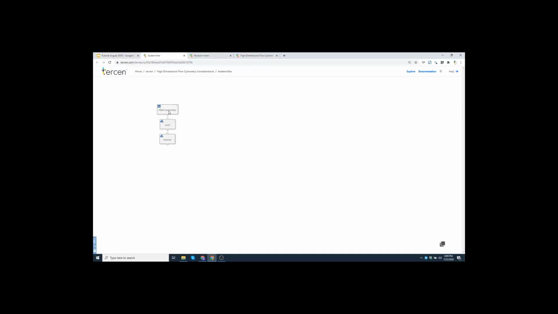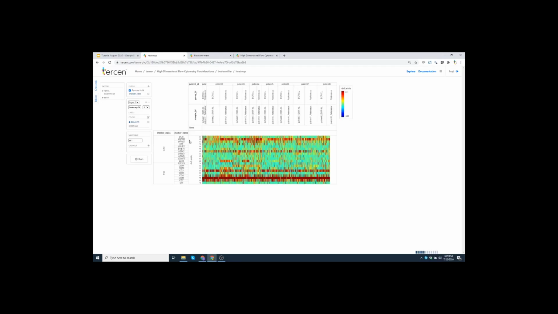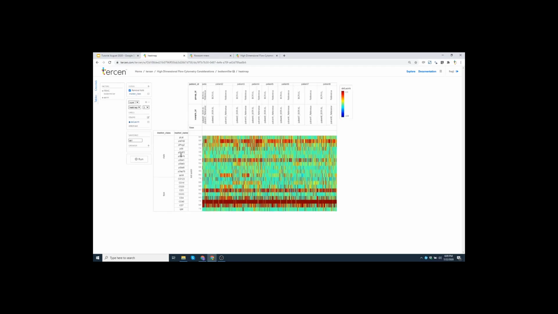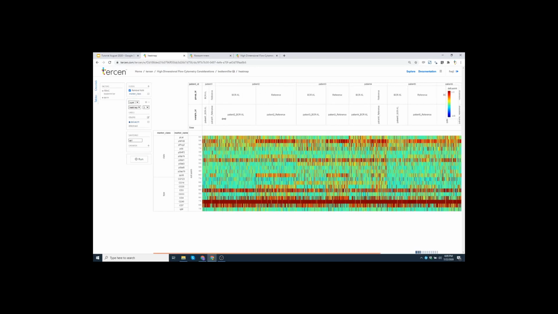So this is the data. It's called PBMC Bodenmiller. I transformed it, and I will just show you the heat map. So I put the channels on the rows, and I put the actual samples on the columns here.